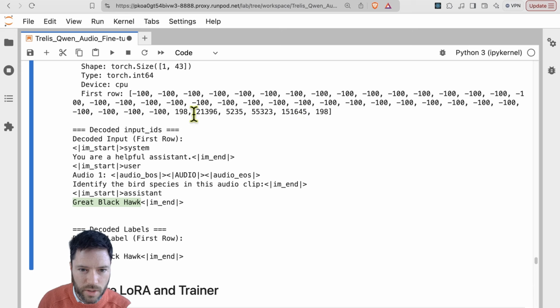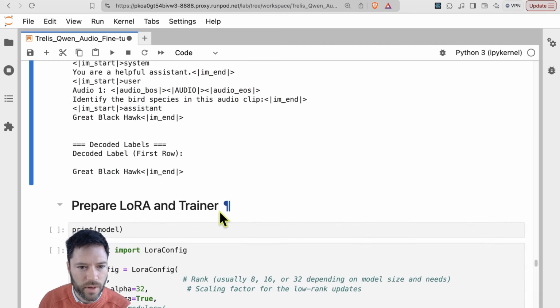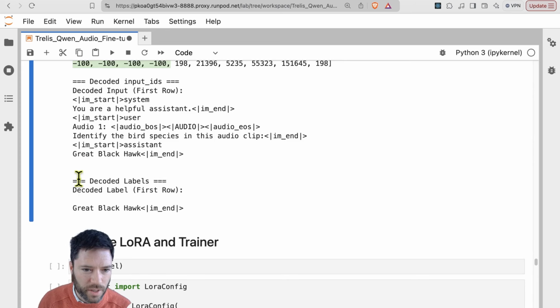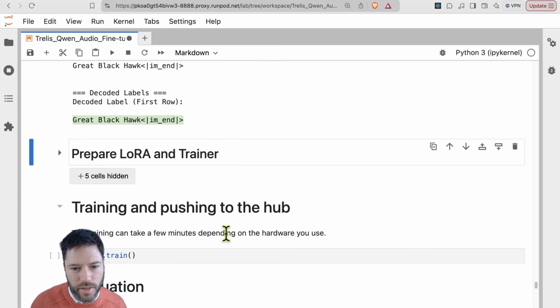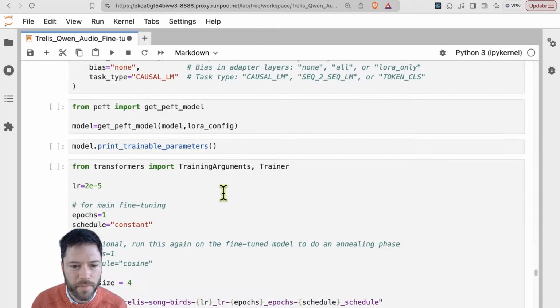So basically, these tokens here, these should all correspond to Great Black Hawk and also this IMEnd token here. Whereas all of these tokens here in the inputs, these are all going to be set to minus 100 because we want to ignore them for the loss. And you can see when I decode the labels and ignore any of the minus 100s, it's correctly just showing the output that I want the loss to be computed on. So that's the setup of the data collator, and we're ready to push that into the trainer.